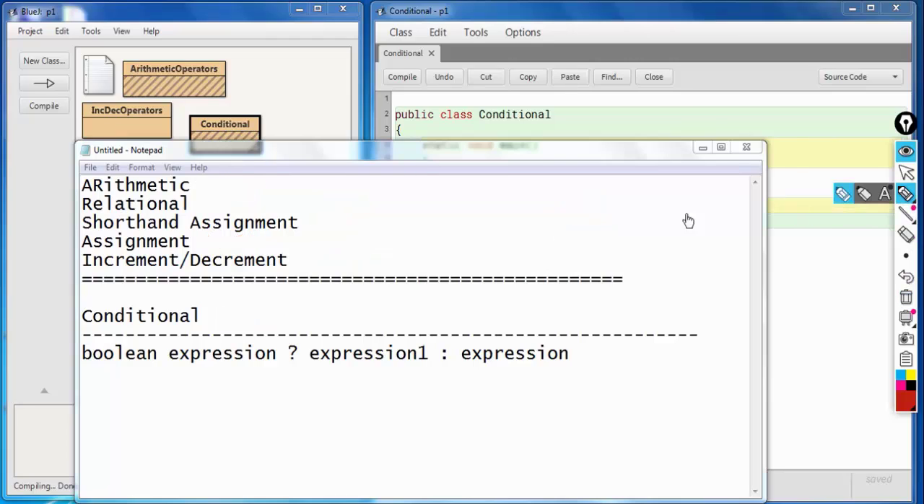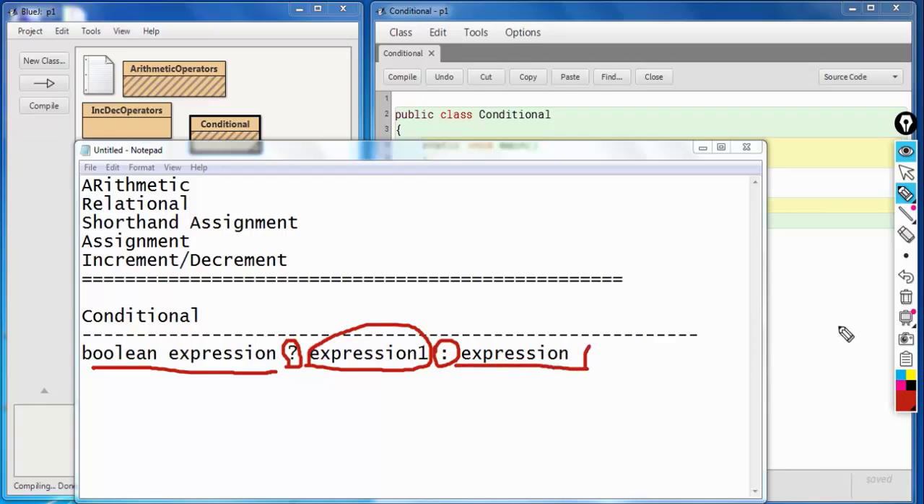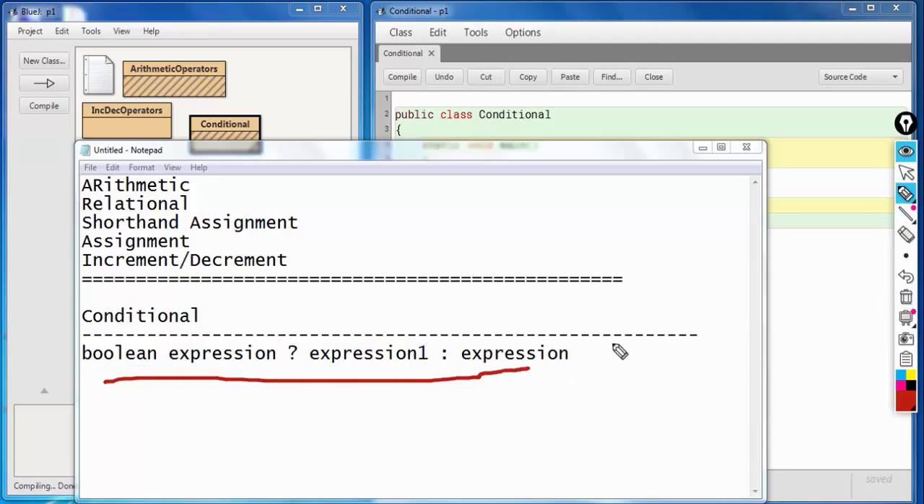Let's talk about the syntax of the conditional operator. First of all you have to write a Boolean expression, then followed by a question mark, then you have to write expression 1 and then a colon and then followed by another expression. So this is the syntax of the conditional operator. Whenever you are asked to write the syntax of the conditional operator, this is what you should be writing. Okay, and along with it you should write an example also. So I'll show you later on how to write the example.